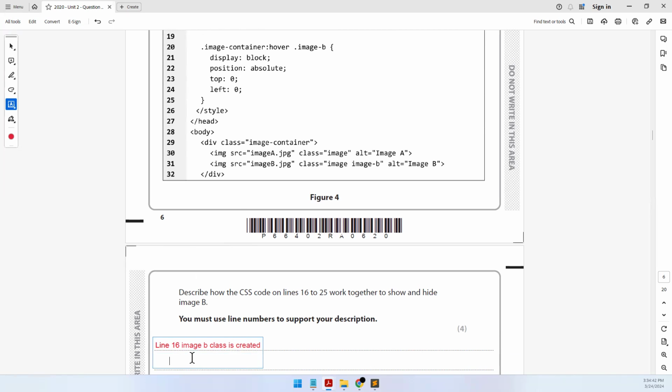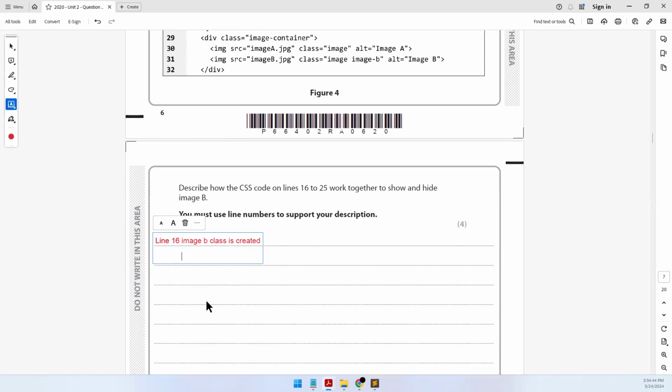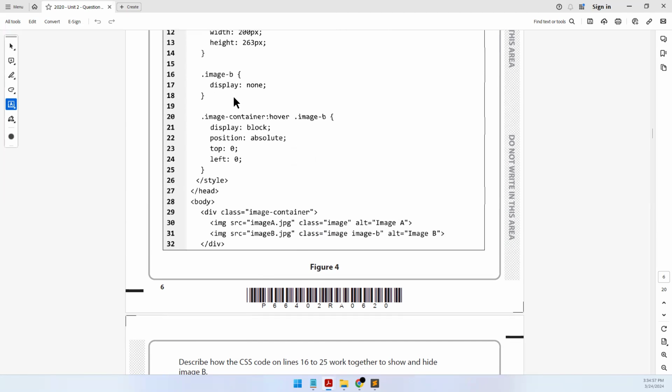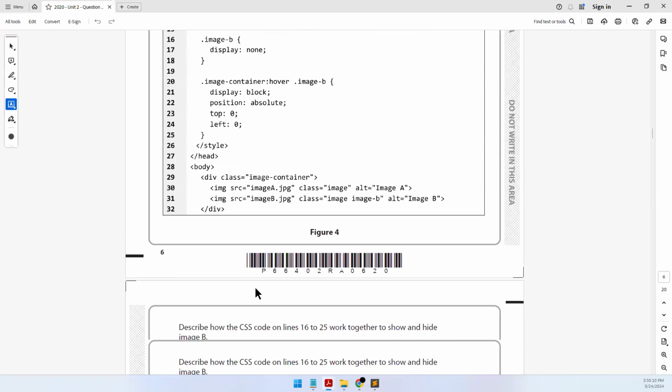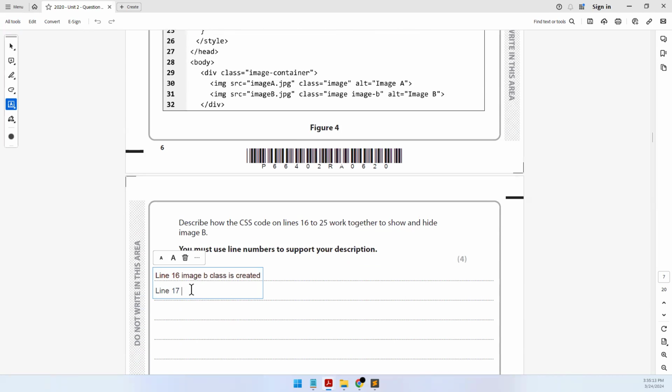Then what happens in line 17? Okay, so in line 17, you can say the image is not being displayed during normal times. Okay, you can see over here image B. Image B is this. So normally it is not displayed, which is why here it says display none, do not display it. And you can say line 17, image B is not displayed.